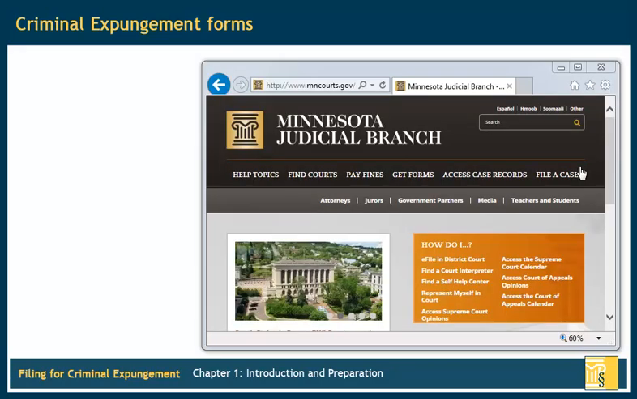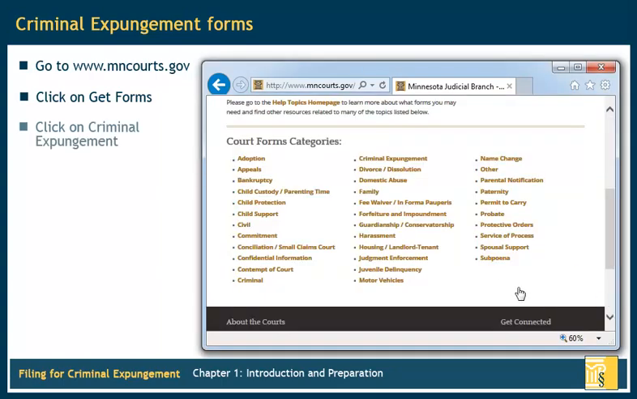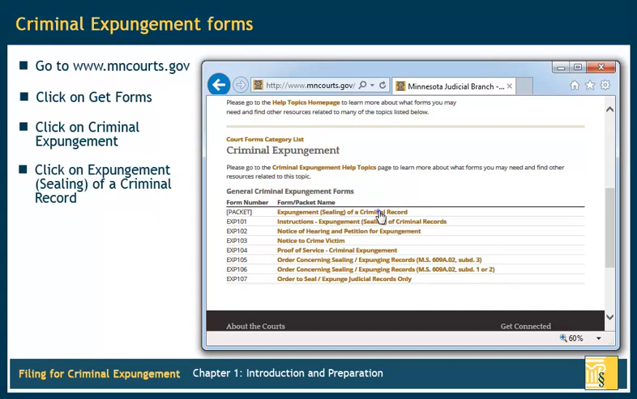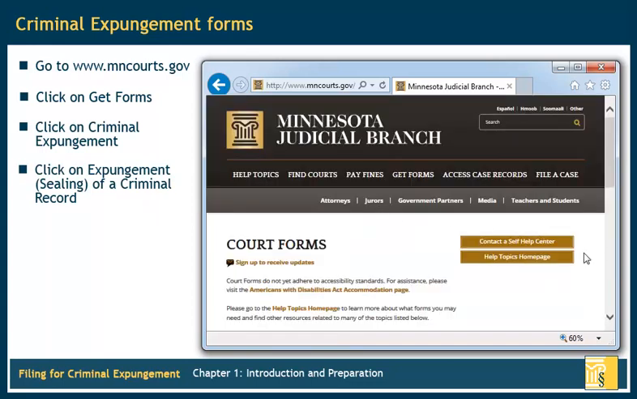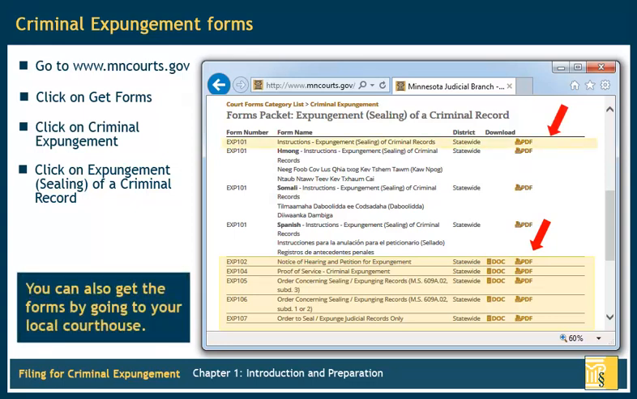These forms are available on the Minnesota Judicial Branch website. Go to www.mncourts.gov and click on Get Forms at the top of the screen. Select Criminal Expungement from the list of forms categories, and then click on the packet for expungement sealing of a criminal record. You will need all of these forms listed in the packet. You may wish to review the instructions here. You can also get the forms by going to your local courthouse.